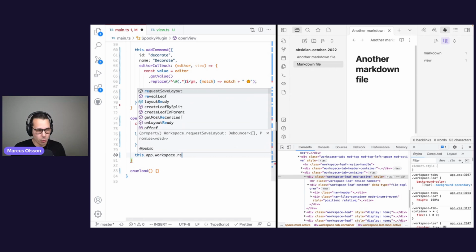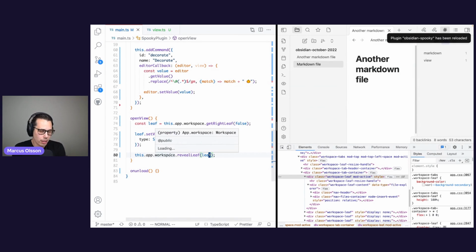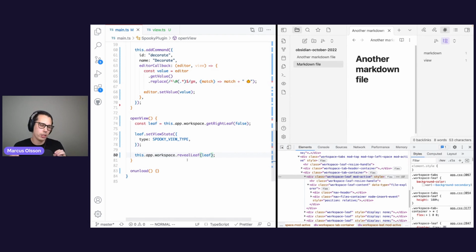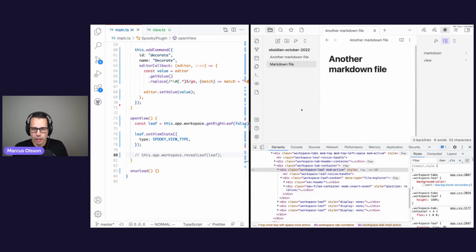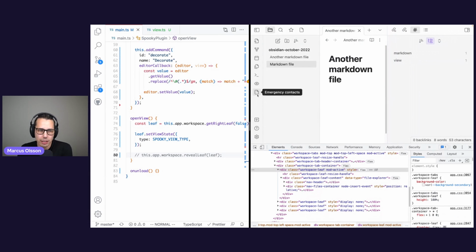I'll show you what that looks like here. I can use this reveal method on the workspace instance as well. Actually, I'm going to comment this out just to show you what happens if I don't have it. So let's make this a little bigger. I have this emergency contacts here. When I click this now, you see that it popped up here. So now I have a new tab, a new leaf with my emergency contacts.